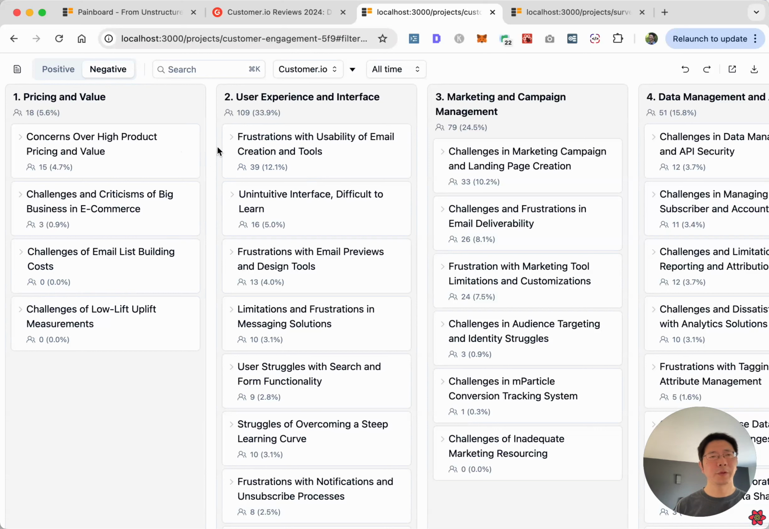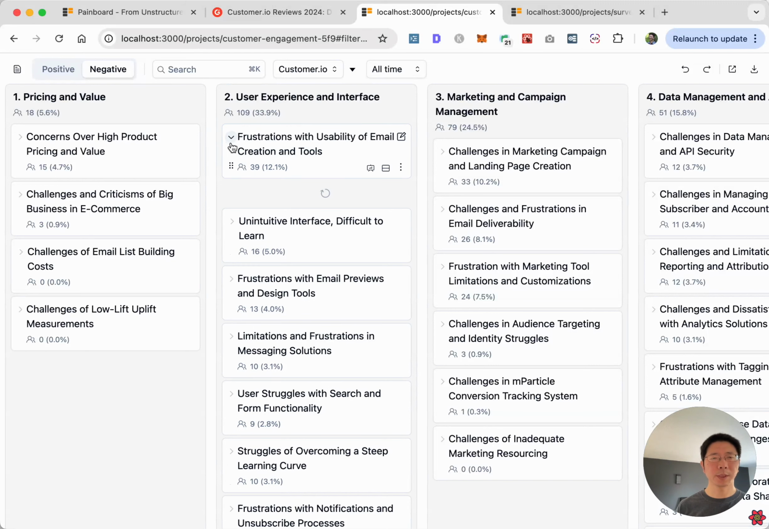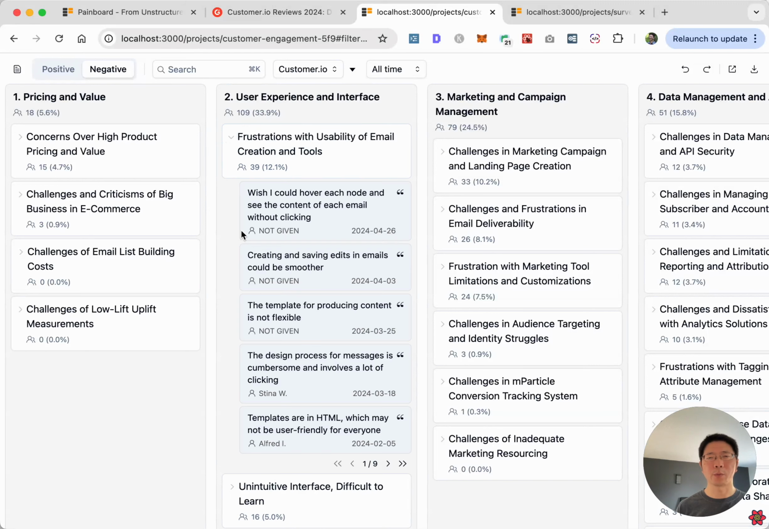So let's say you are planning the product roadmap and trying to determine what the most important next steps are in terms of the user experience. We can look at this column, user experience and interfaces. It seems that many people are struggling with email creation tools. There are 39 people actually talking about it. We can drill in to see what kind of feedback we have received so far.